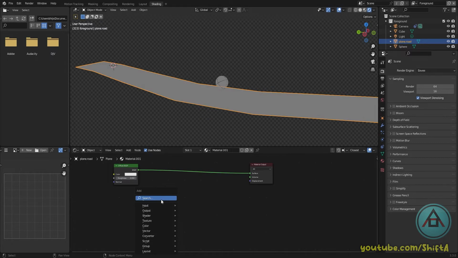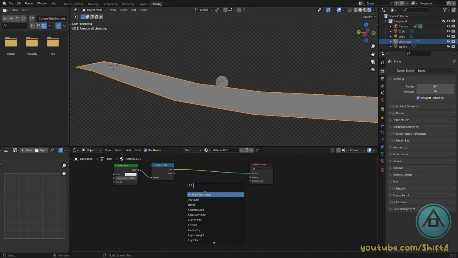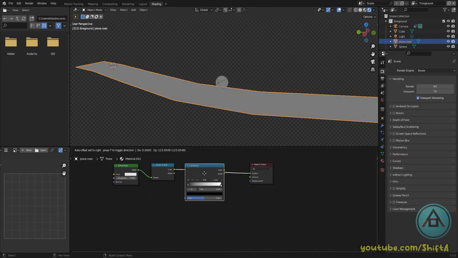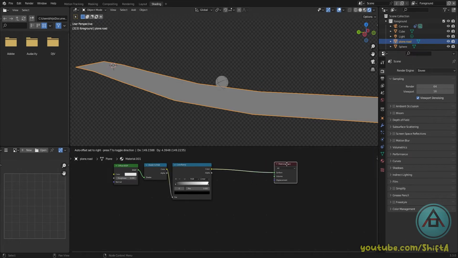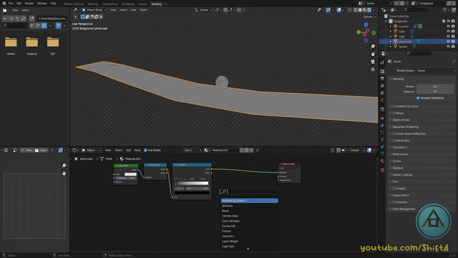The next one you need is shader to RGB. So Shift A, search for shader and click on shader to RGB, add it in. Press Shift A again, search for color and click on color ramp. Let's throw that in also. Now we need to add in another diffuse. So Shift A, search, type in diff, click on diffuse.